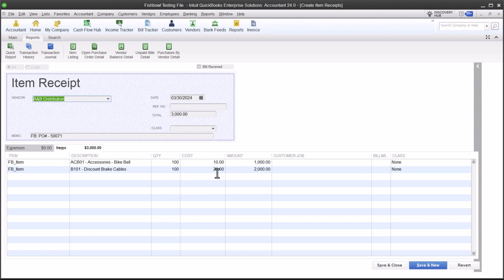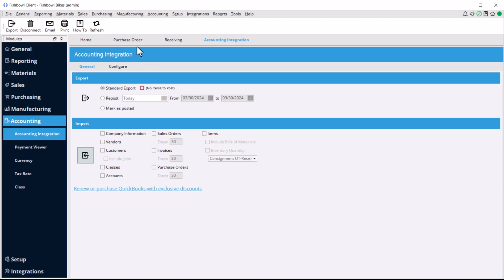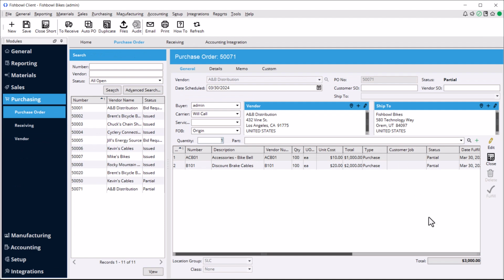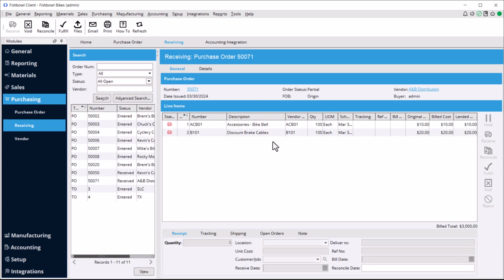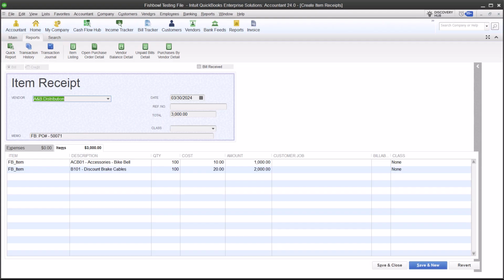And this is the order that came over from Fishbowl. You can see the total is $3,000. It shows the items. It shows FB underscore item. That's how all the Fishbowl items come over for desktop. And then the description is over here. If I come back over to Fishbowl to check out the purchase order, it's the same exact information. We have our $3,000, our same vendor, and the same receive date that we put on our receiving. It's there. So March 30th, that's our receive date. That's the same thing we're seeing over here in QuickBooks.